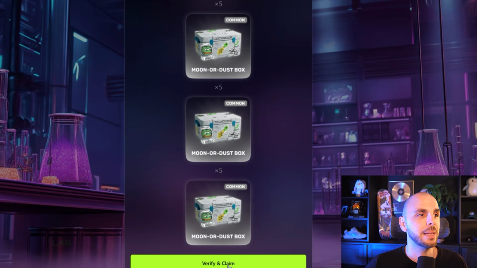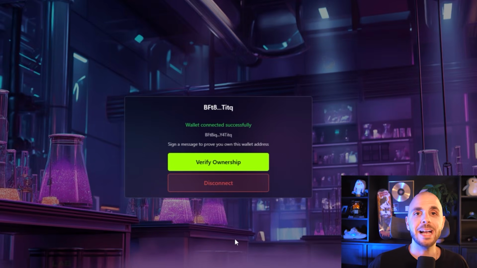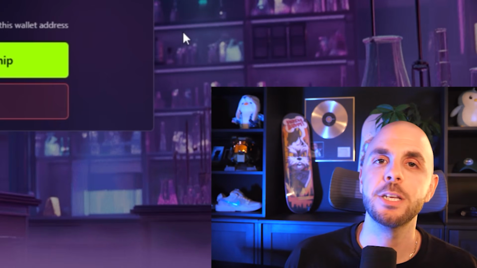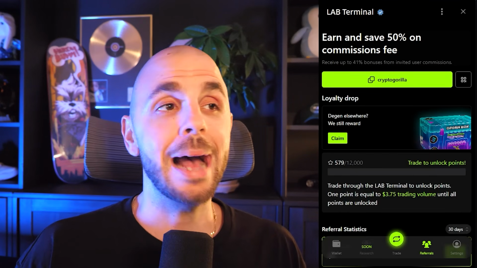So same thing, I would click verify and claim. Normally it has me sign my wallet. I already did it with this one, so I already claimed on this account. However, you're going to get a success message once you've signed, as well as a message in your Telegram chat. So that's the way you qualify for the free airdrop across as many wallets as you can verify.